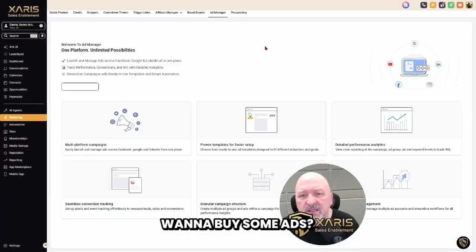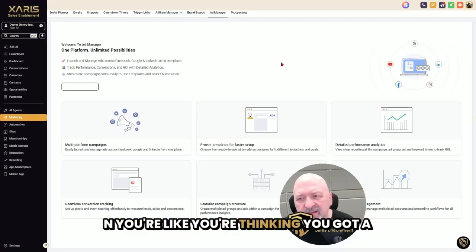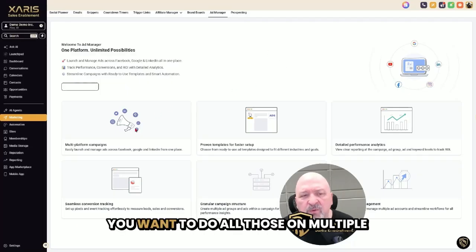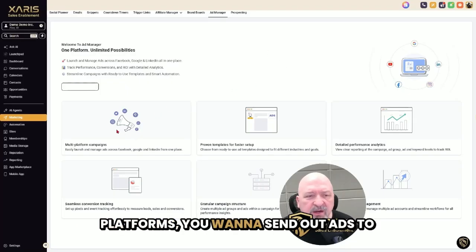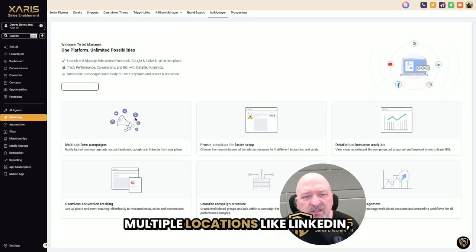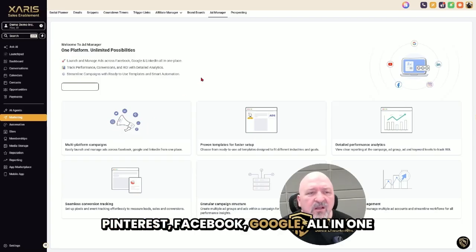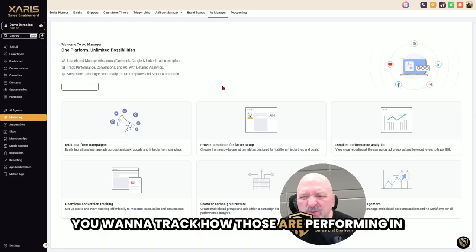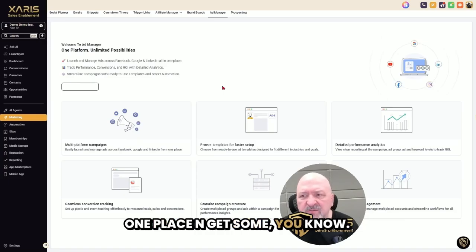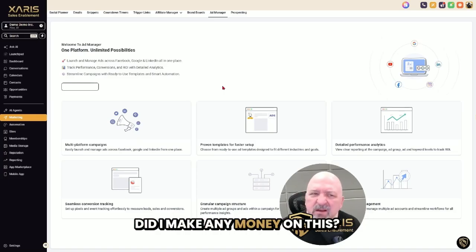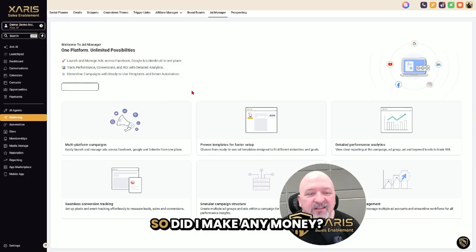Want to buy some ads? You've dabbled around with Facebook and you've got a little bit of business. You want to scale that. You want to do all those on multiple platforms. You want to send out ads to multiple locations like LinkedIn, Pinterest, Facebook, Google, all in one place. You want to track how those are performing in one place and see, did I make any money on this? That's so important, right? So did I make any money?